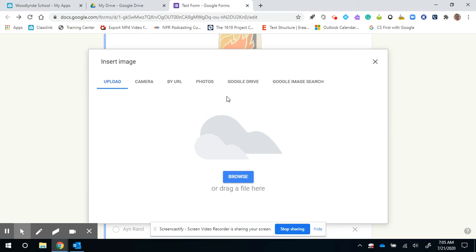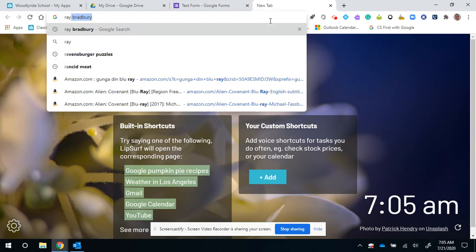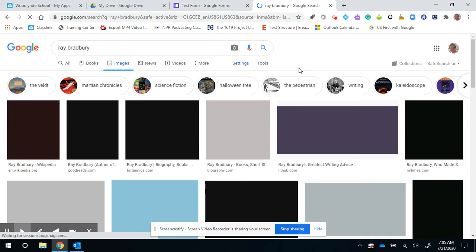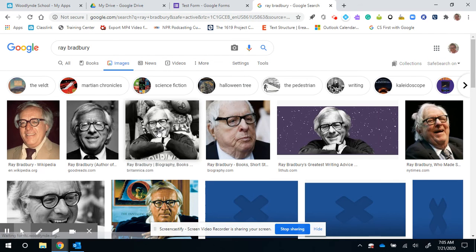It says Google image search, but for some reason our web filter tends to block that image search when you're within a form. So I typically just open a new tab. I do the search in Google, go to images, and find the one that I want. And then I usually use the URL option.